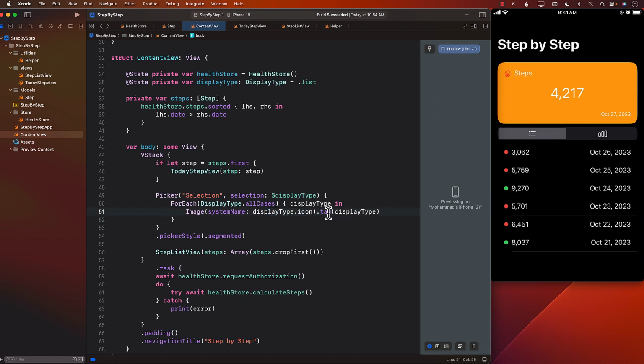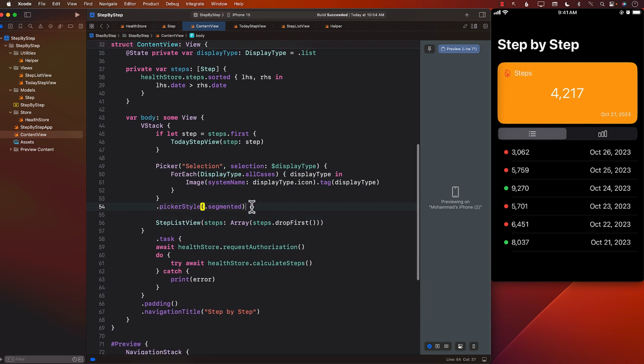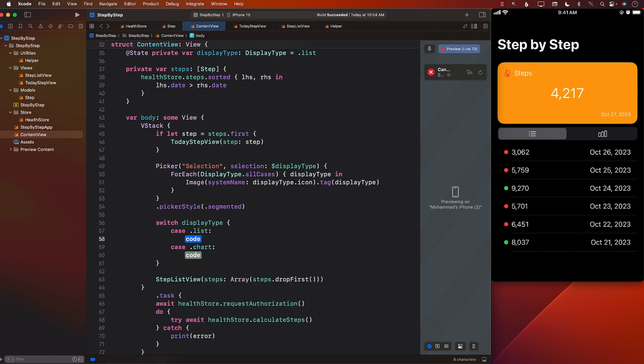And the tag, meaning the actual thing when you select the actual value, will be display type. So whenever we change display type, now we can do something. So over here, I can go and perform a switch on the display type. If it's a list, then we will simply go ahead and display a list. If it's a chart, then we will just add a placeholder right now, just call it chart.